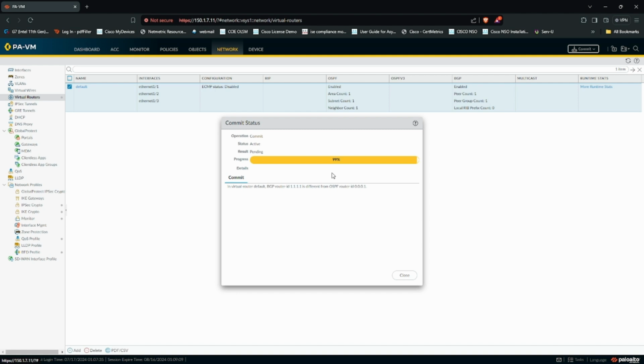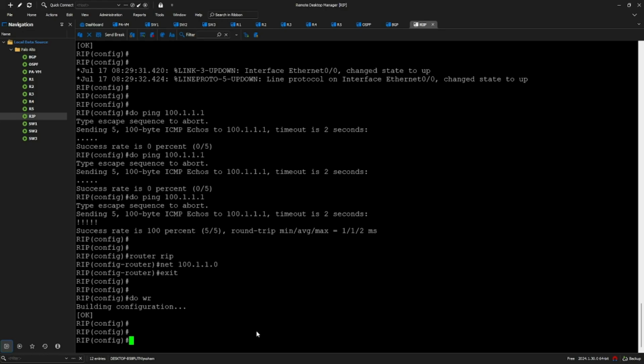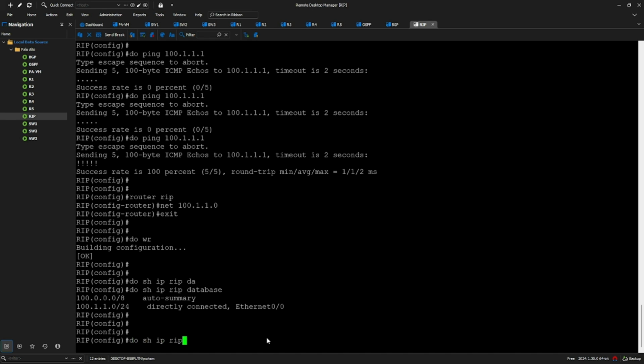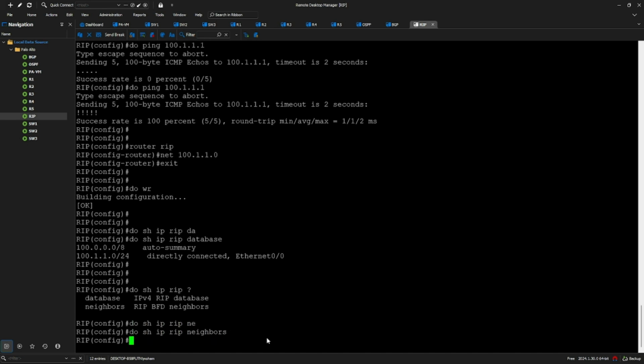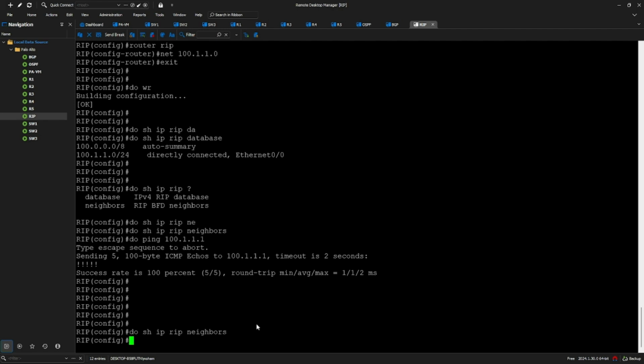So once the configuration is committed, we will go back to the RIP router and we will say do show IP RIP database, and you see that 100.1.1.0 is directly connected on E0. And do show IP RIP neighbors. Okay, I did not detect any neighbor yet, so I will say do ping 100.1.1.1. So we are able to ping, so we should get the neighbors.